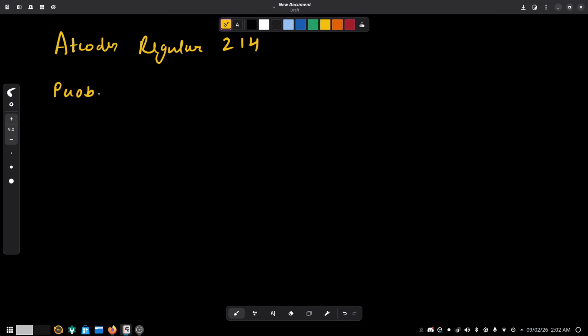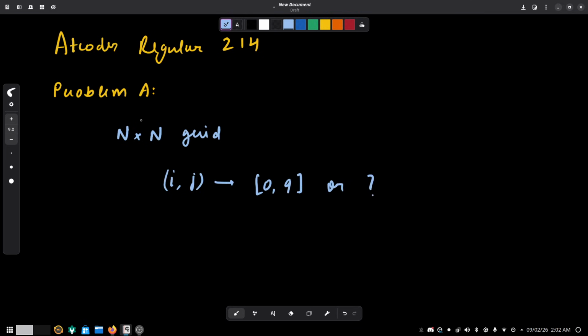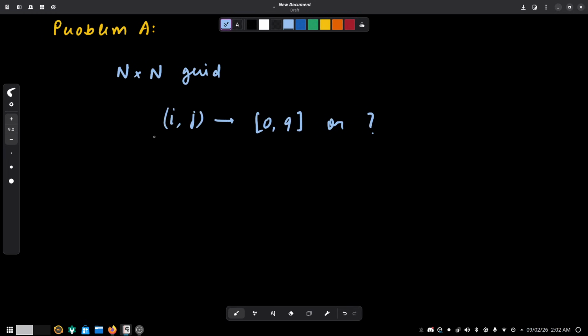So problem A. In this problem we are given an n cross n grid where the (i, j) cell contains either an integer from 0 to 9 or a question mark, and basically what we can do is replace the question mark with any digit from 0 to 9.